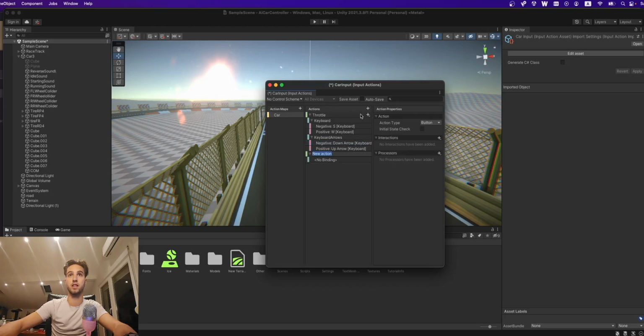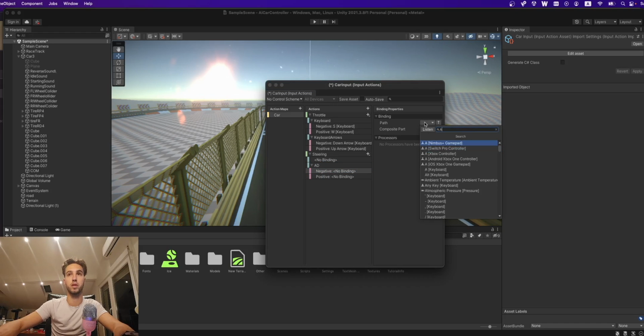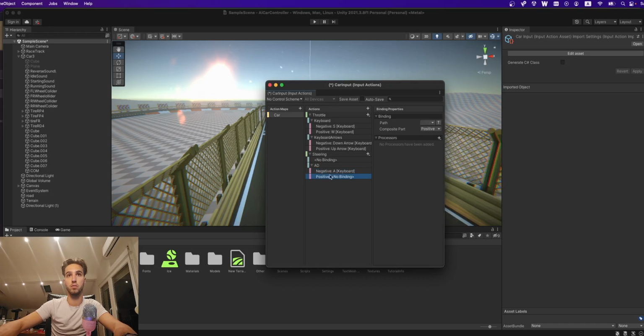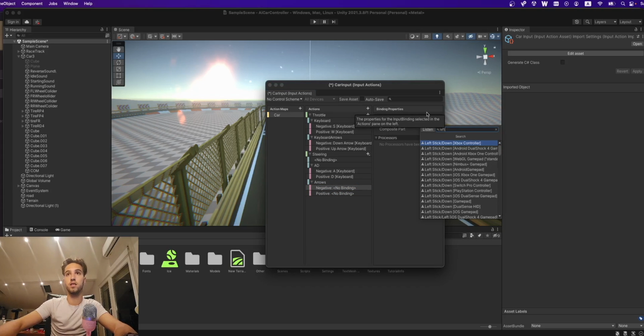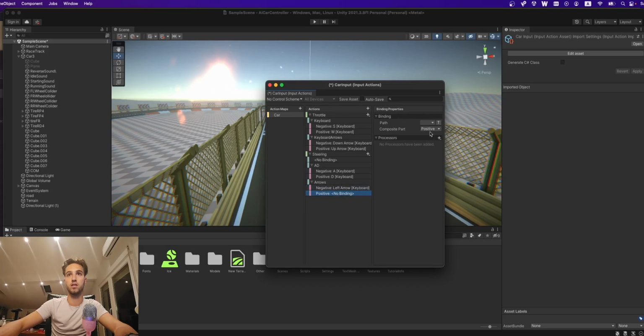So we press the upper plus icon, we call this steering, and now we go into positive and negative. We call this A, D, for example, A for left and D for right. We press A for keyboard, D for keyboard, and the same thing for left and right arrows on the keyboard: left arrow and right arrow.